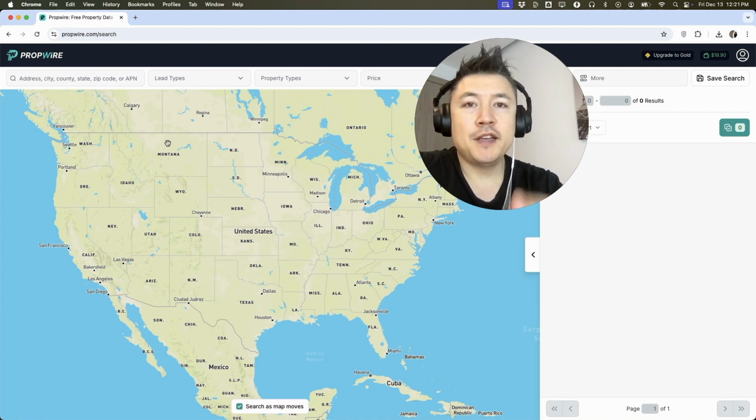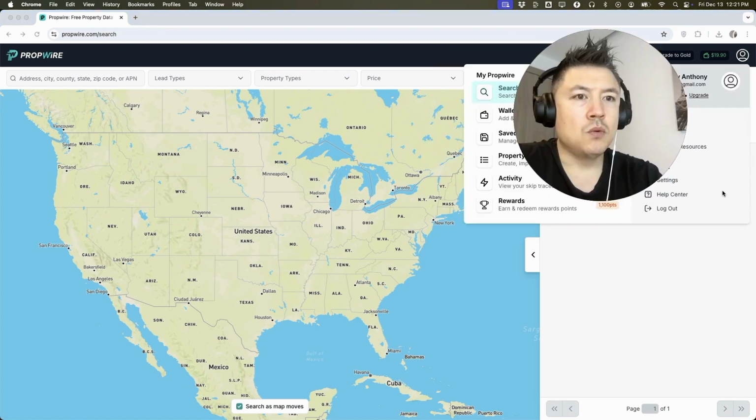So the difference between the free and paid plan, what you want to do is click up here on the top right, upgrade to gold. If you don't see that button for some reason, just click on your profile icon here on the top right. Once you do that, you're going to see this pop up and you want to click here on this button, upgrade. Either way, it's going to take you to the same place.